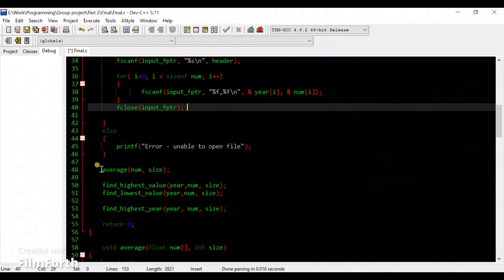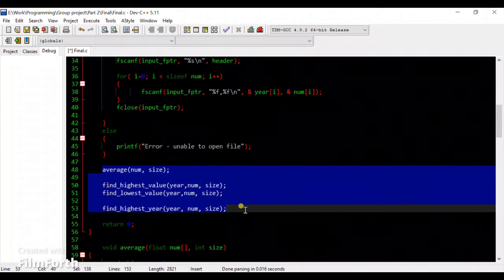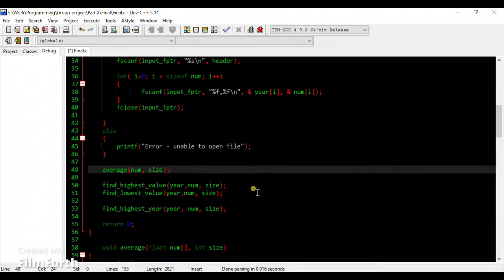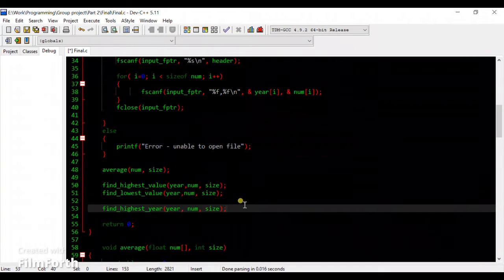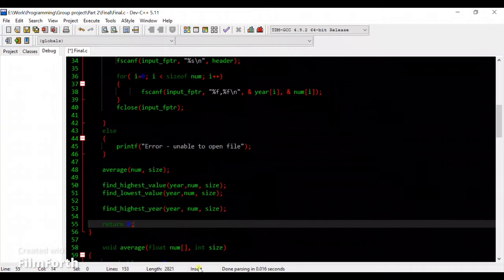At the end of main, I'm just calling the functions. So I'm calling my average, my highest value, my lowest value, and then the cumulative value. And then I have return 0.